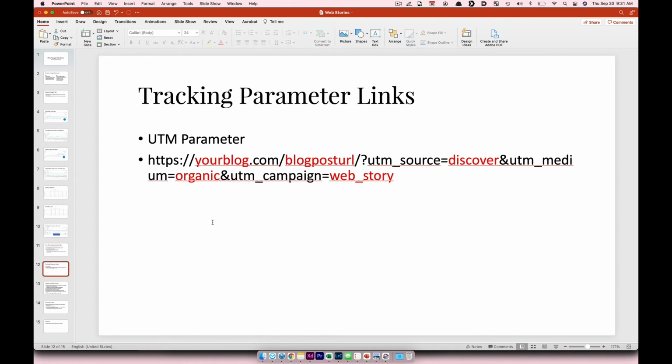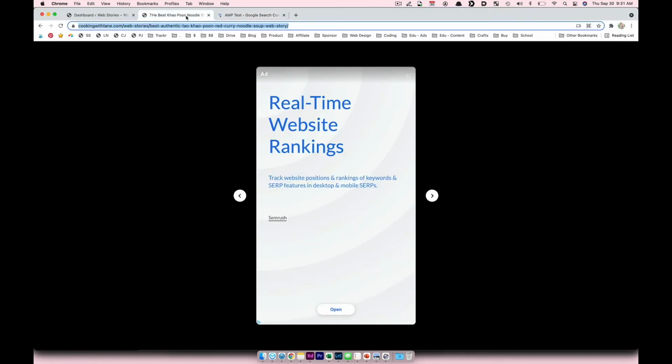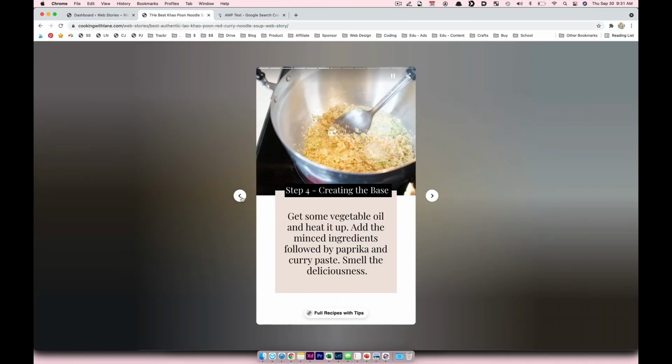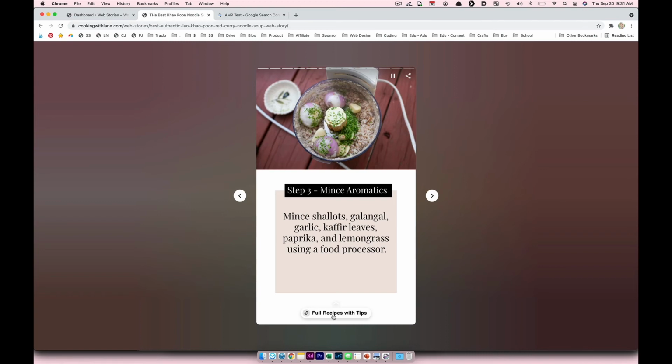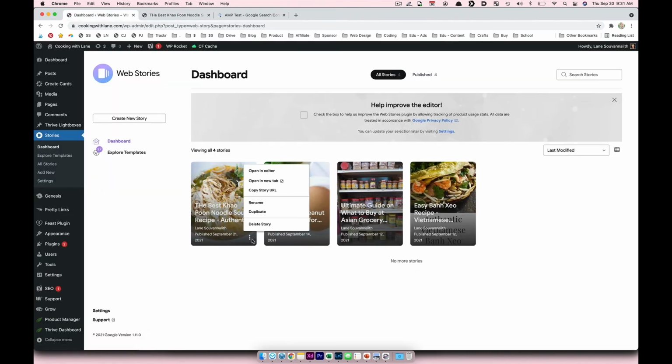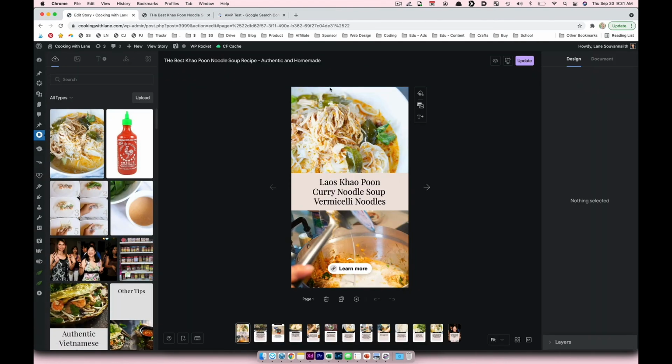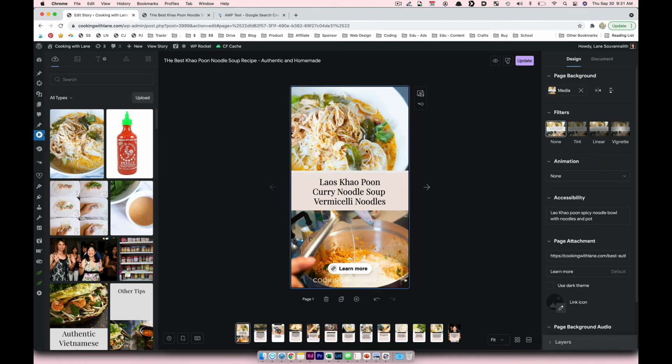All right, tracking parameter links. Tracking parameter links are also known as UTM parameters. I think it's universal tracking something or another. But anyway, what you want to do is, when you're linking to your blog post here, see how it says full recipes with tips. In your web story, I'm going to click on it and click on open an editor so that you can see what that looks like. If you highlight this, what I want to do is highlight the actual box. See how the blue line shows up?